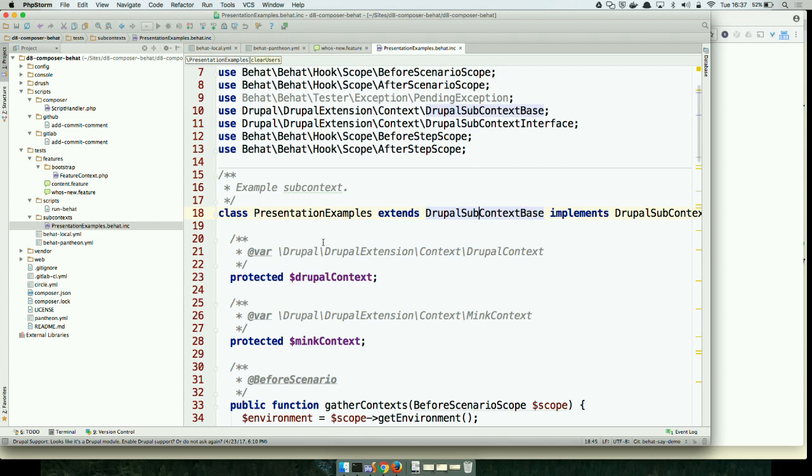Sure. Hi. How would you separate the tasks between custom modules and your Drupal site?